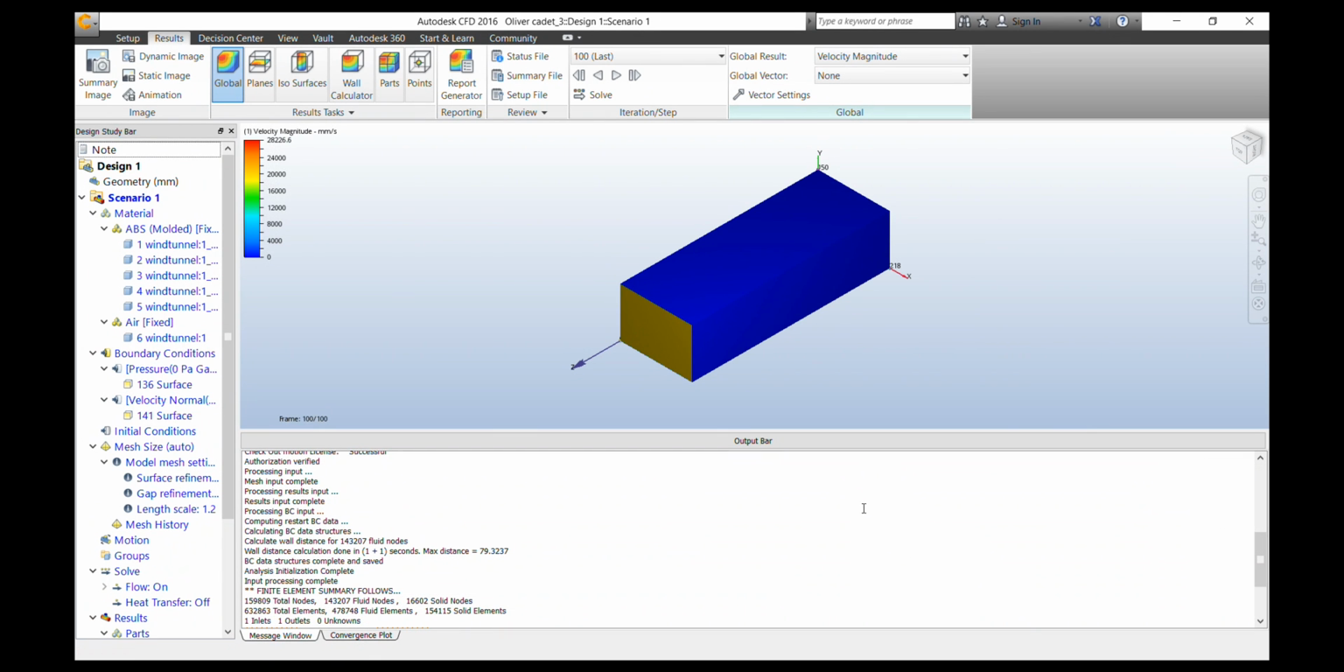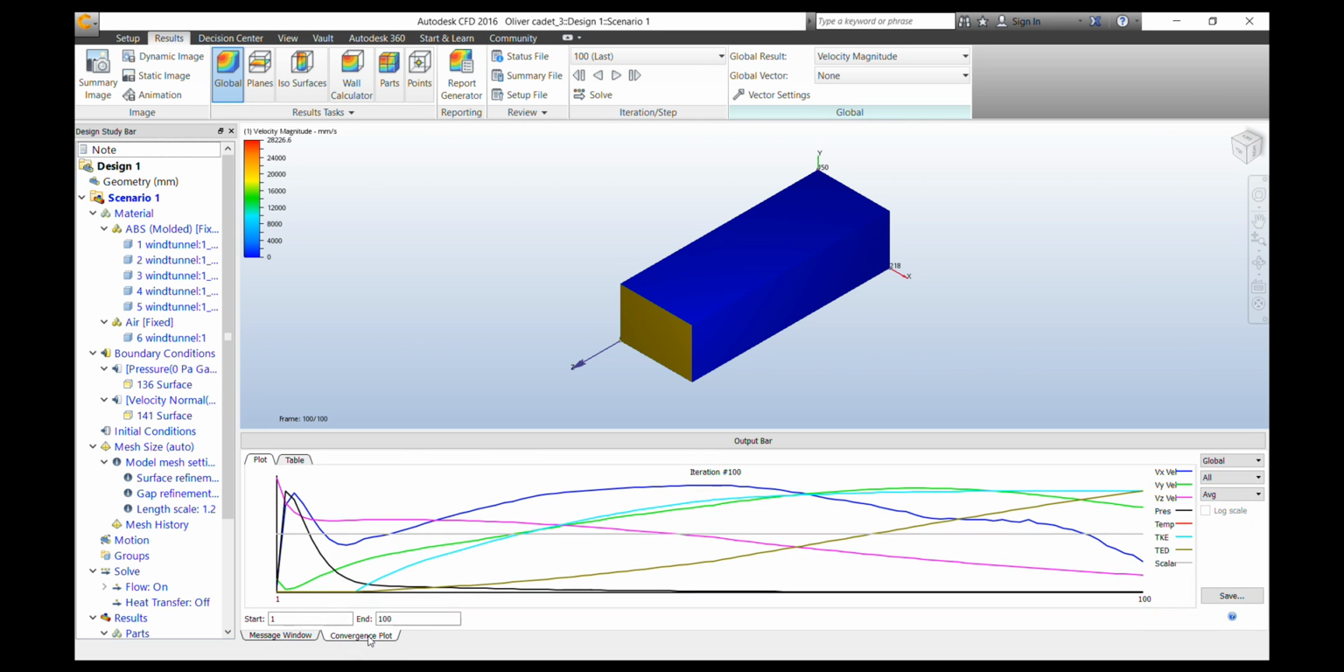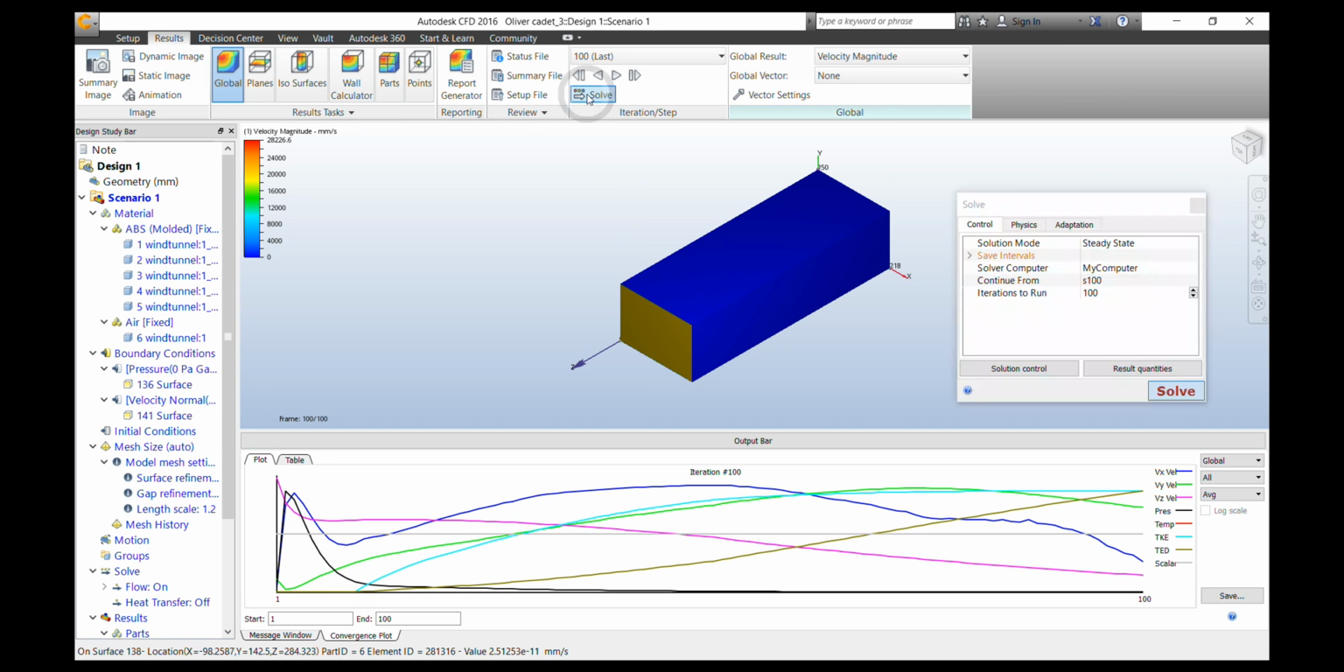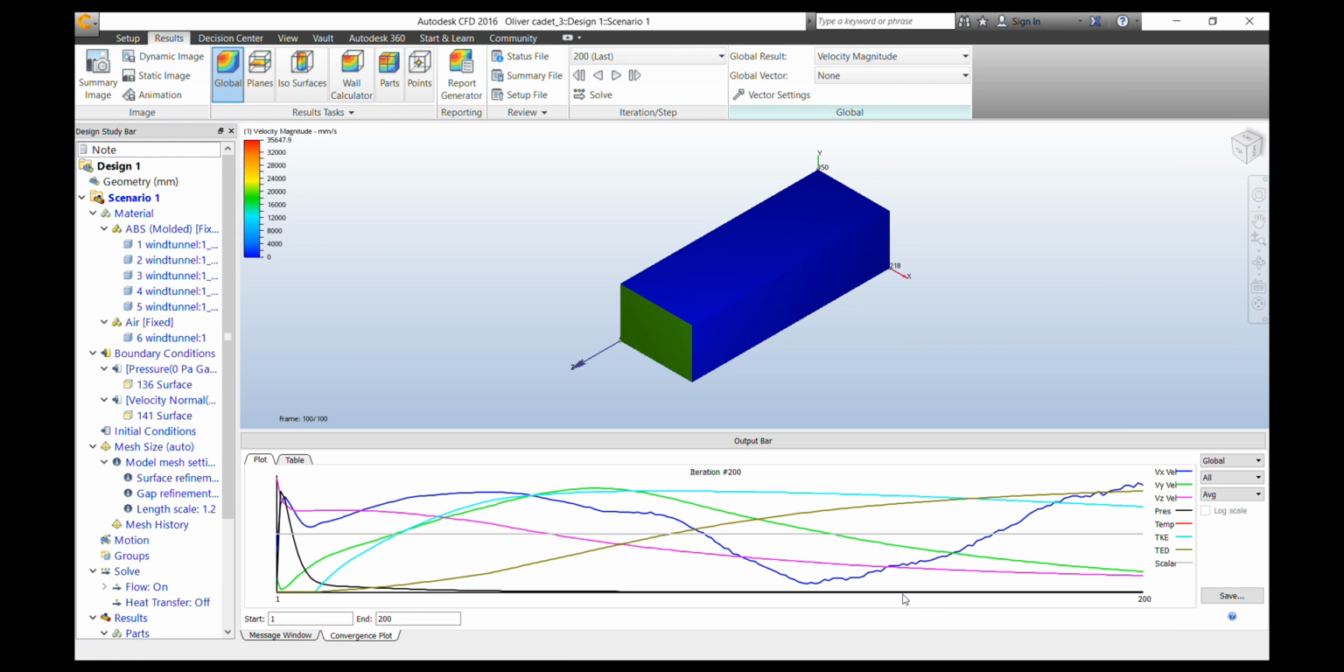Okay, so our first 100 iterations are done. If we come back to the convergence plot, we can see that they're starting to flatline, but there's still some potential variation. So what we're going to do is go to solve again, and do another 100.